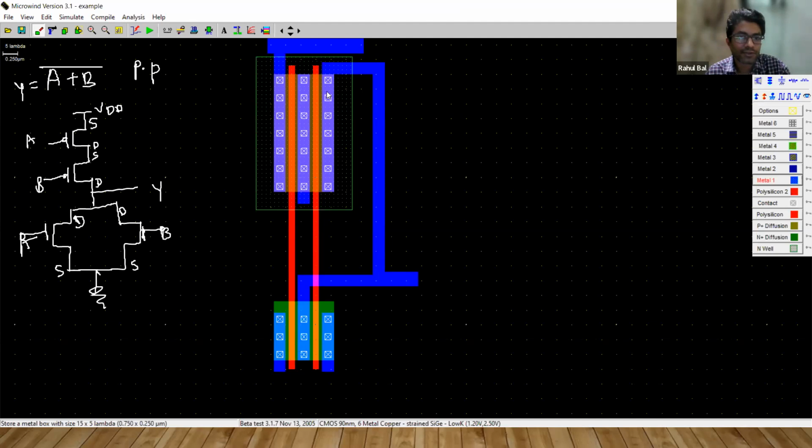So drain and source, they are connected. The drain of the PMOS B is connected to drain of both the NMOSes, and the source of both the NMOSes are connected to the ground, VSS. So you have to just do practice. Practice is the only key for this. Okay, you will not get that in one or two circuit diagrams. You have to practice more.